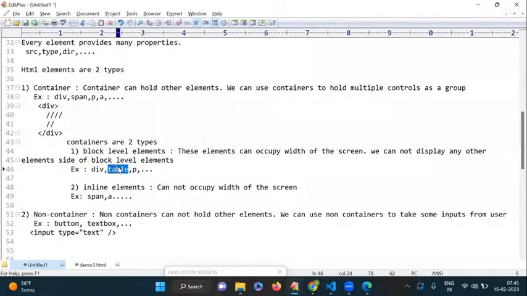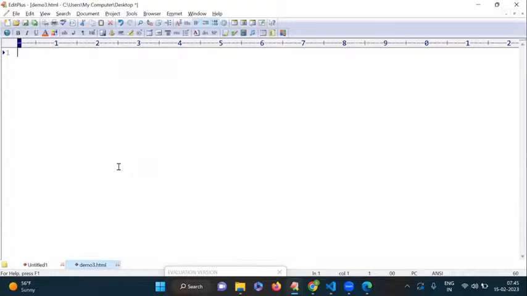Now table is one more example of a block level element. What is the role of table? See, you already got some clarity about div and span. We use these to hold multiple controls as a group. You want to display multiple groups side by side, then we use the span tag. Multiple groups you want to display one by one, then we use the div tag. That is the clarity you got.